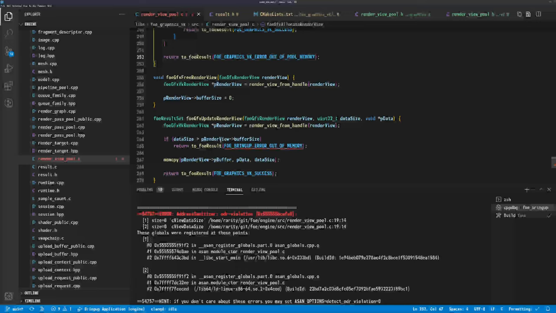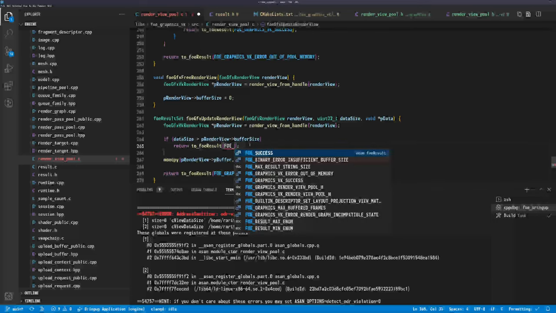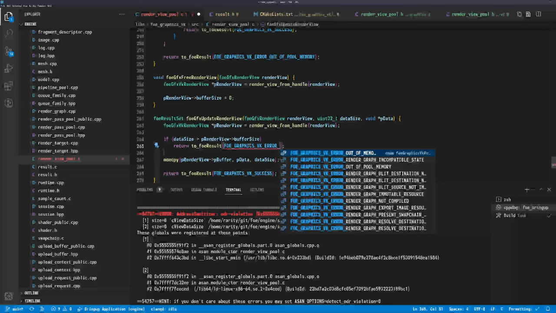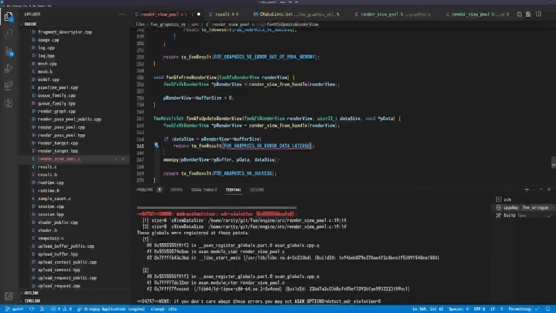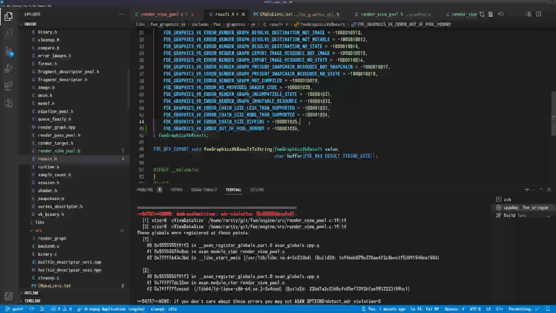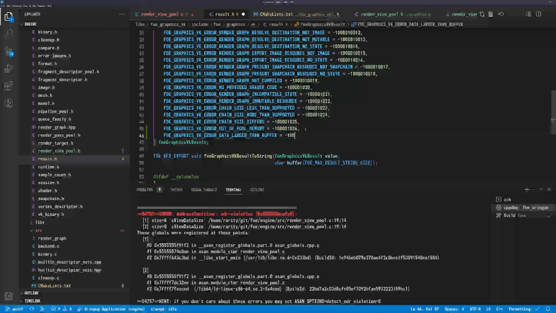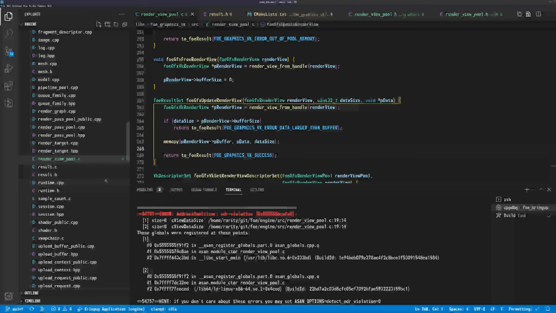Data size, buffer size. What's this? Larger than size. Data larger than buffer. And we'll put that down here as another one. Like that. Data larger than buffer. That looks good. Okay, I have all that. Then I move on back down to here.